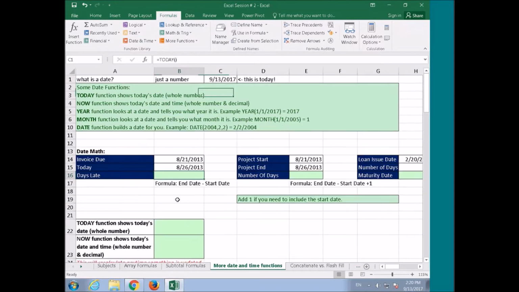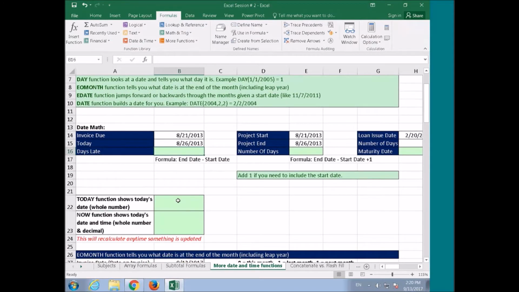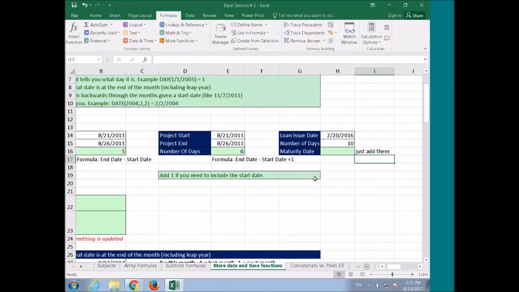So if we just look at calculating dates, if I want to know how many days are different between this date and this date, I would go equals the bigger number minus the smaller number, and I press enter, and automatically I have 5 days difference here. Same thing if I have a project start and project end date. I would go equals my end date minus my start date, but I need to add 1 because I want to include the start date. I'm not just deducting, so plus 1, and I have now the difference in dates.